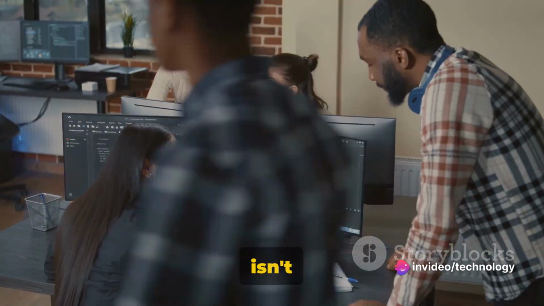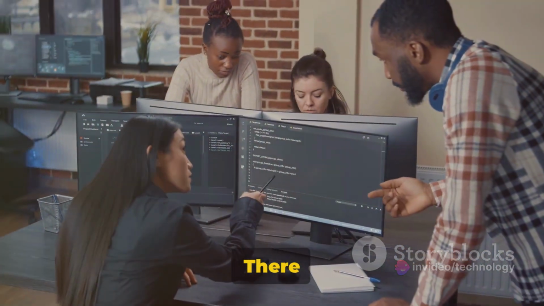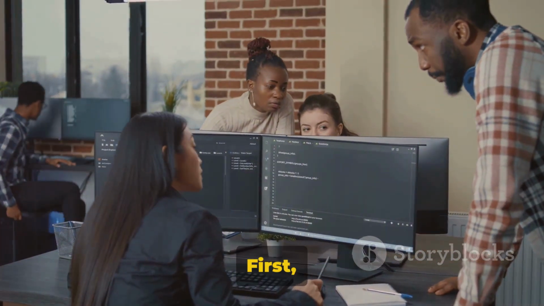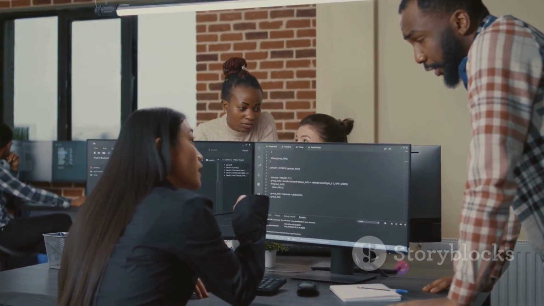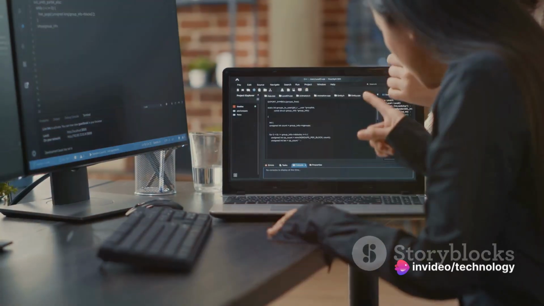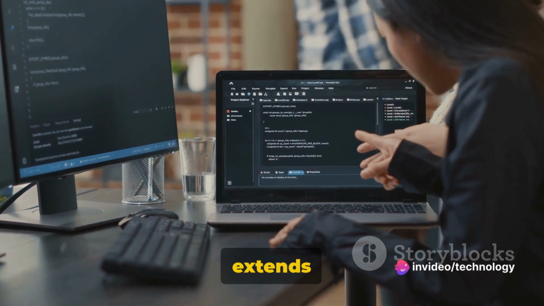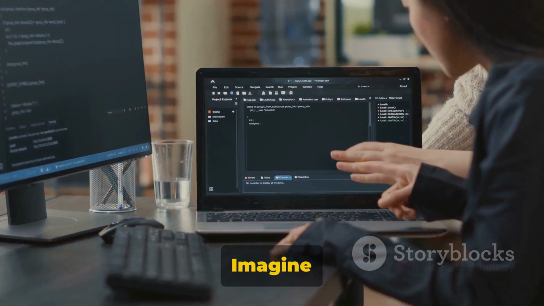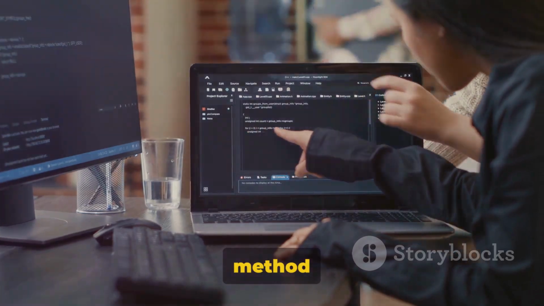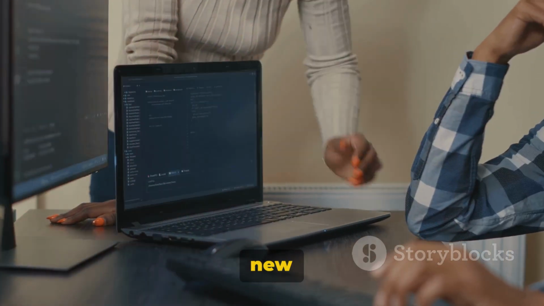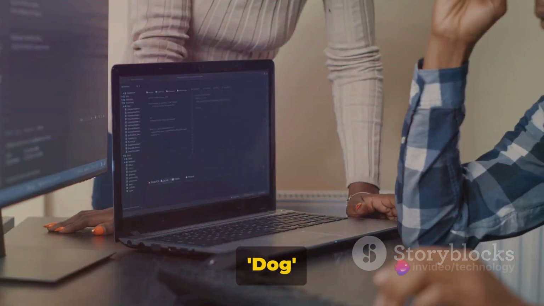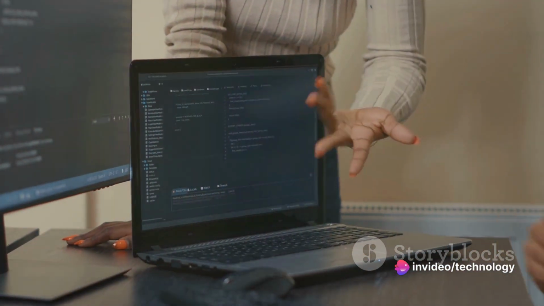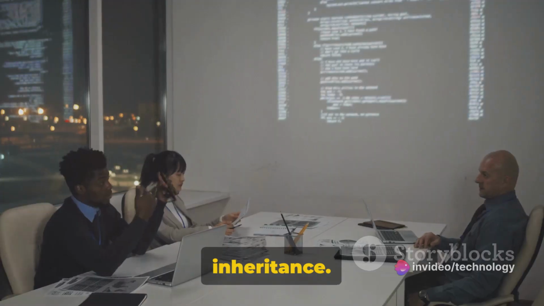Inheritance in Java isn't a one-size-fits-all concept. There are different types, each with its unique characteristics. First, let's talk about single inheritance. This is the most straightforward type. Here, a single class extends from another class, inheriting its properties and methods. Imagine a class named animal with a method called eat. If we create a new class dog that extends animal, dog will also have the eat method without us having to write it again. That's the beauty of single inheritance.